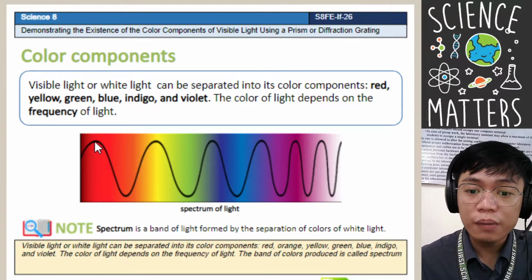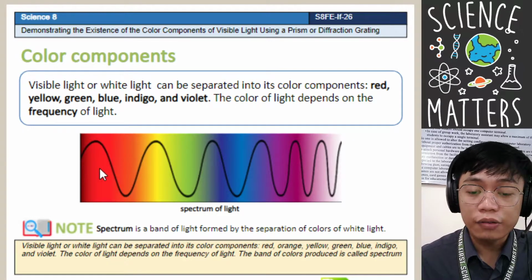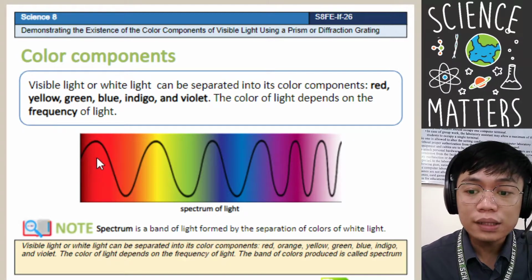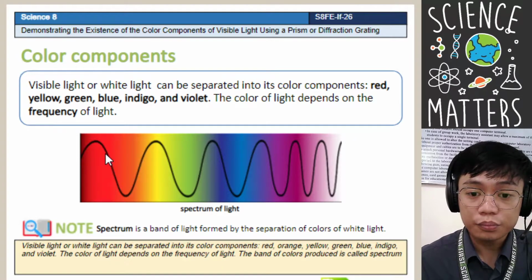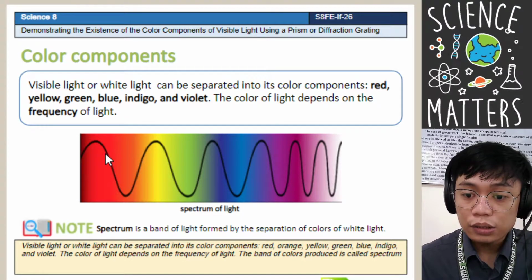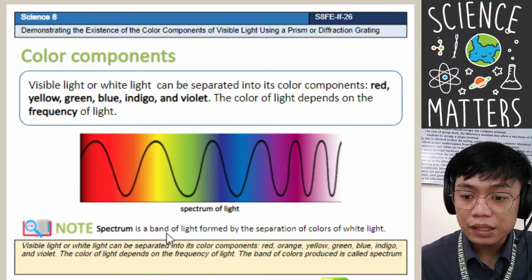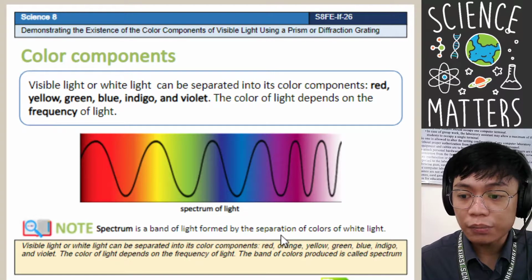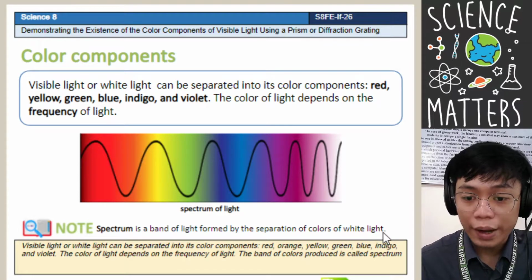Halimbawa, ang pag-beat ng frequency na to is 1 second. 1, 2, 3. So, that is frequency. In 1 second, naka-wave siya ng, halimbawa, 5. Okay? So, that is the frequency. Take note that a spectrum is a band of light formed by separation of colors of white light.